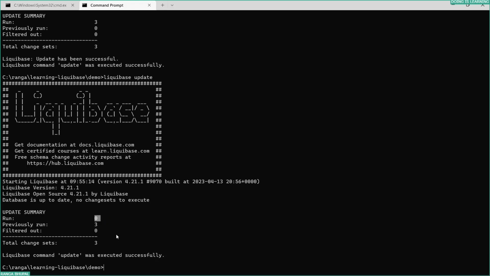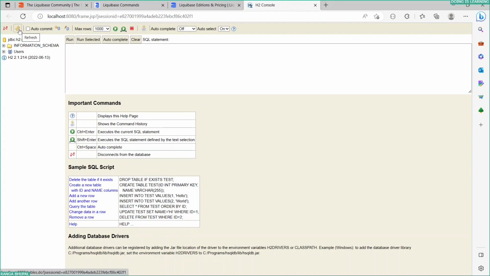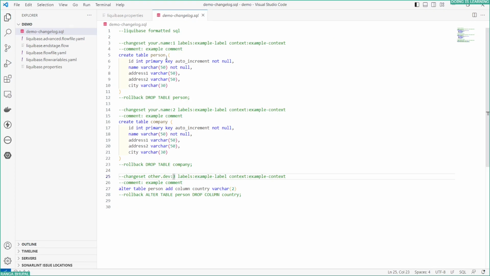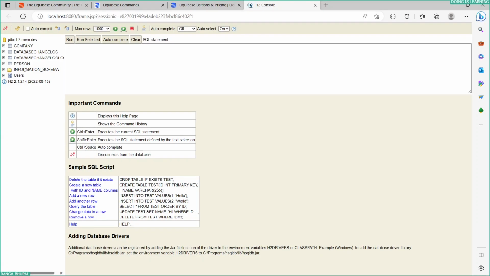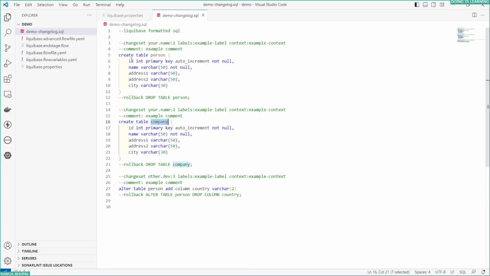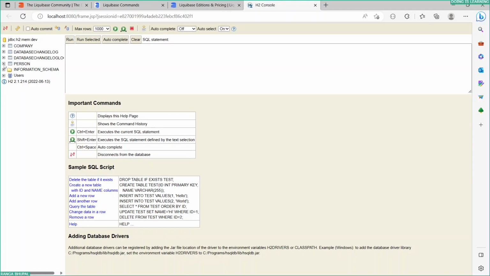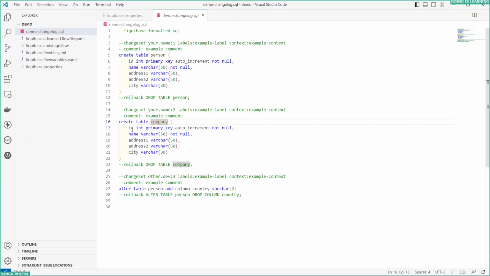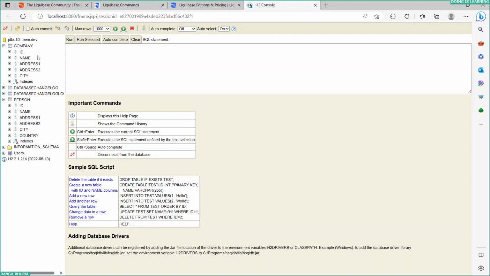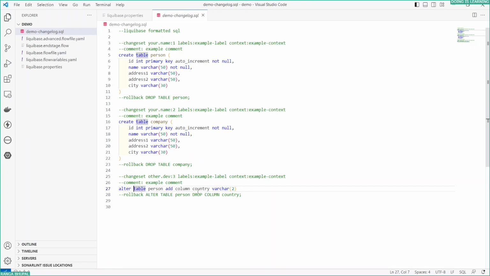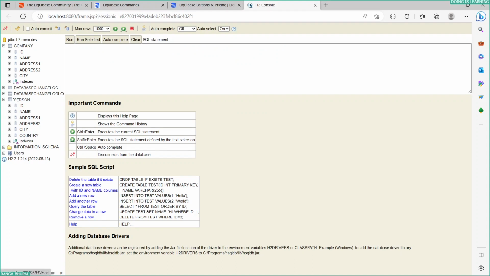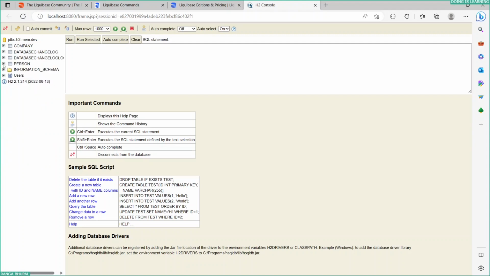So let's check the database for the changes. I'm refreshing the H2 database. Now, as part of the changelog, we have a person table and a company table. As part of the first change, we have the person ID, name, address, city. Let's open the person table: ID, name, address, city. All are there. And the company has ID, name, address, city. Let's open the company table. It has the same. As part of the third change, we have added another column called country to the person table. Let's check that one. In the person table, there is a column called country. So our changes are applied.